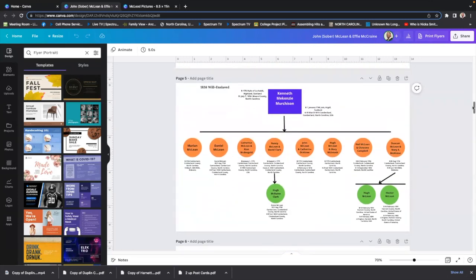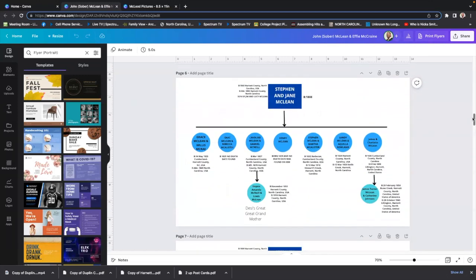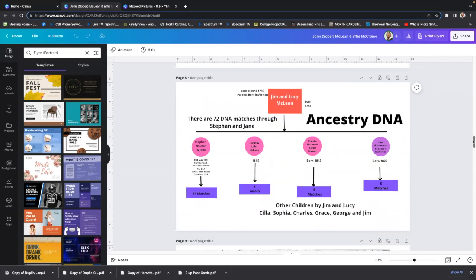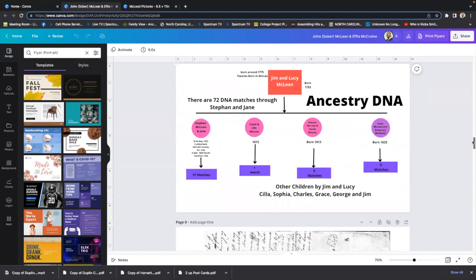Here's Kenda Mackenzie Murchison, who was also one of the slave owners. Stephen and Jane McLean. As you see right here, it says Desi's great-great-grandmother, which is Hepsi Amanda McNeil. This is helping us understand the DNA and how many matches I have on each one of these persons. There's all kinds of little things you can do to help your family understand, because they like to see. If they can see it, they can understand it.